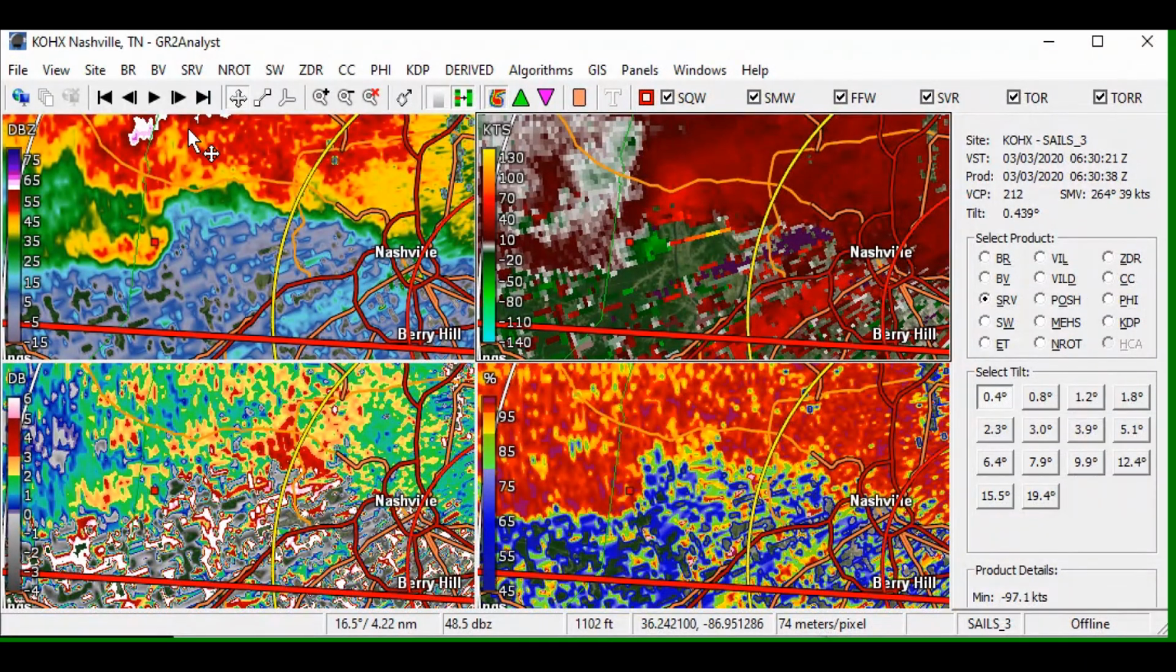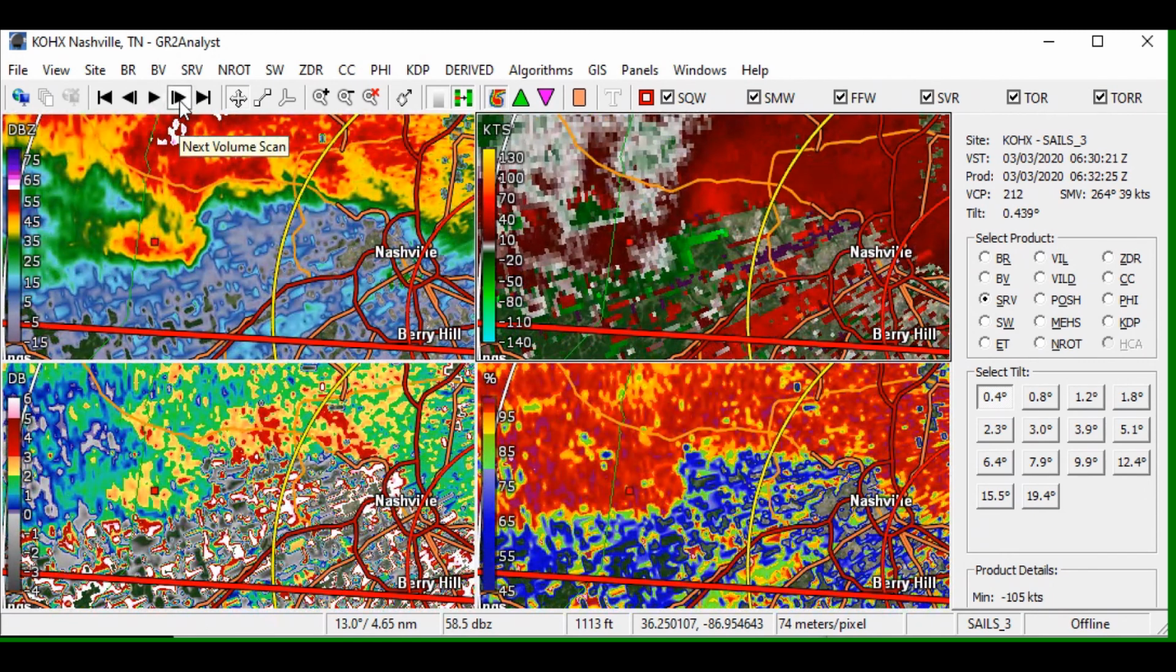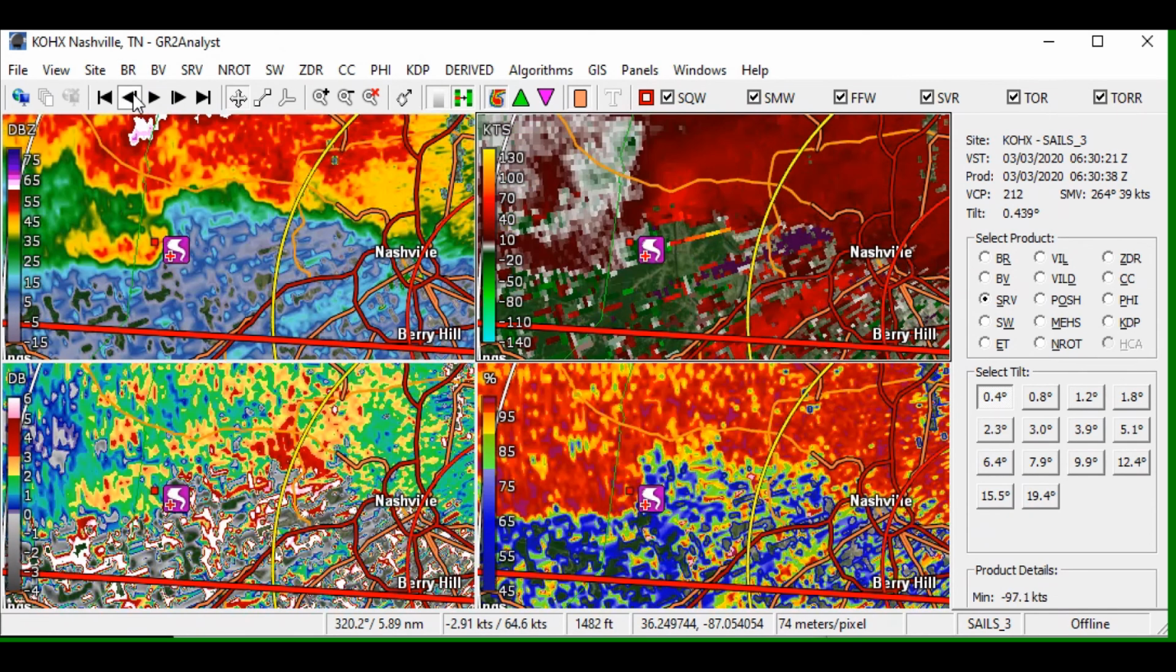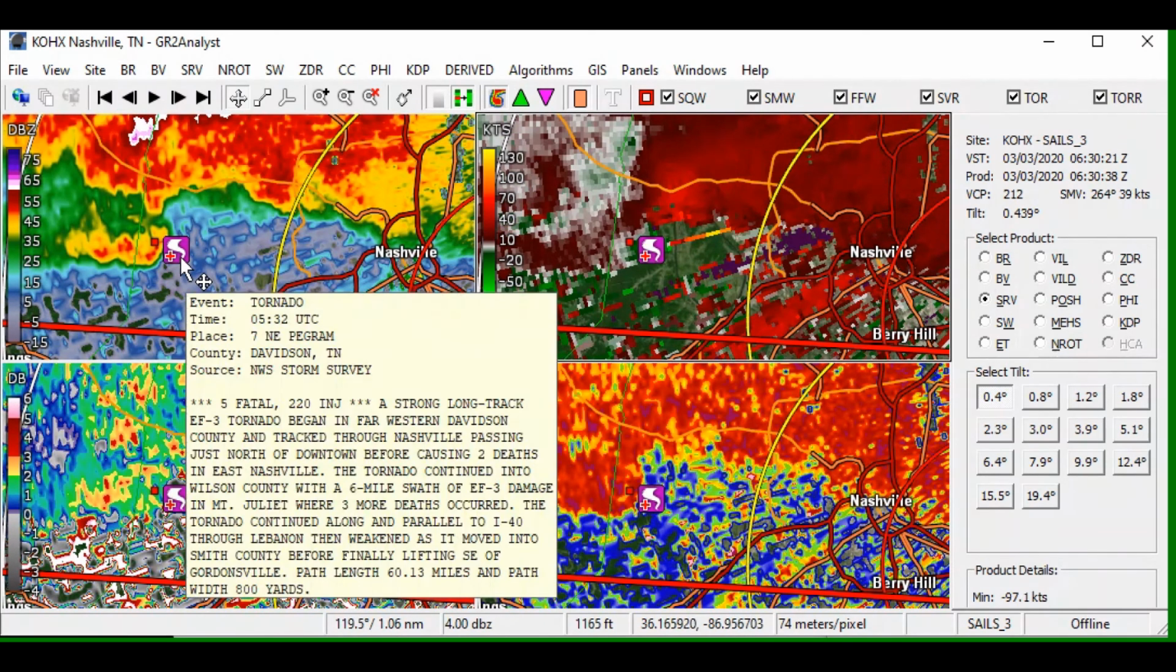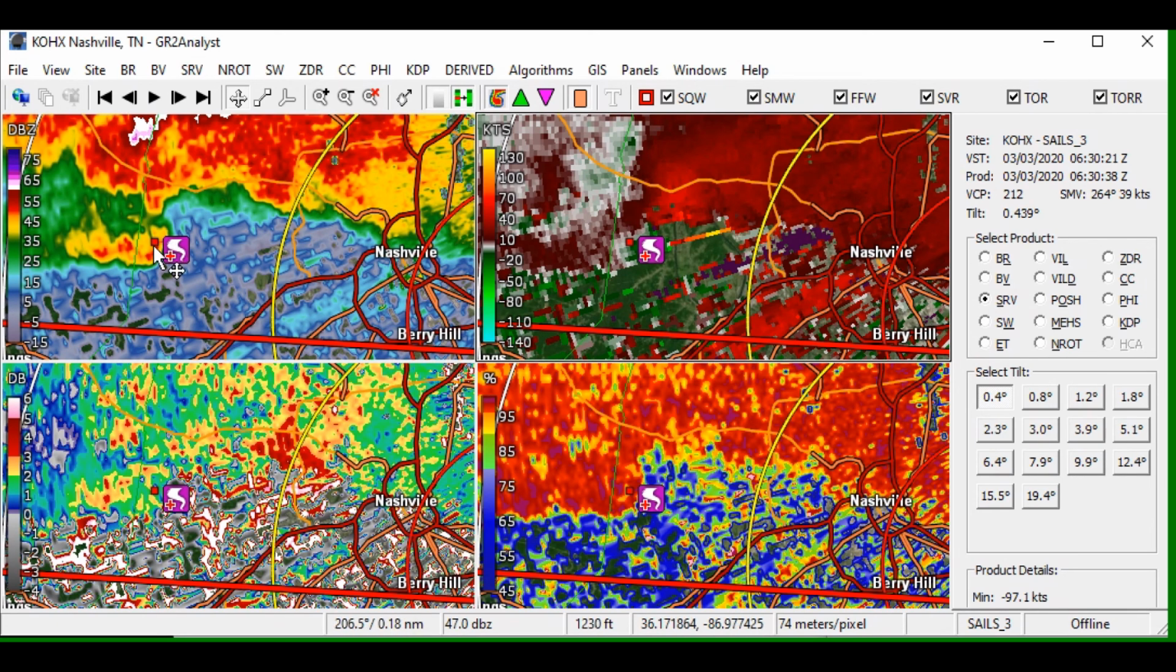Now we'll step it ahead another frame or so. Here's 630, 632. Now the second frame here, let me back it up. There we go. This tornado report should have been at 632Z. There was some kind of problem with the report. It was reported an hour earlier, but there was nothing even close to this area at 532Z. So this is a 632Z report, 7 miles northeast of Pegram, and that lines up pretty well with this as our hook.